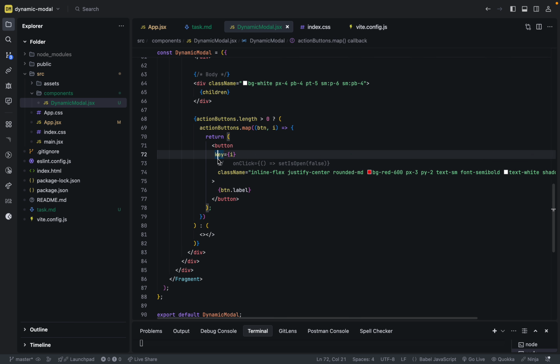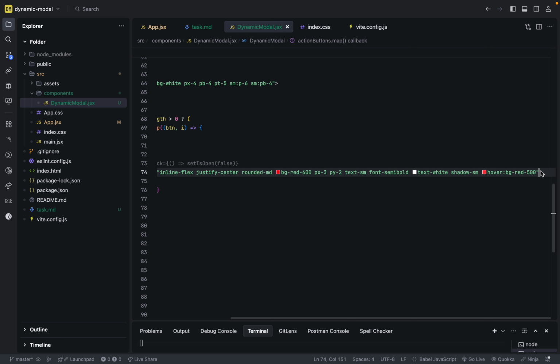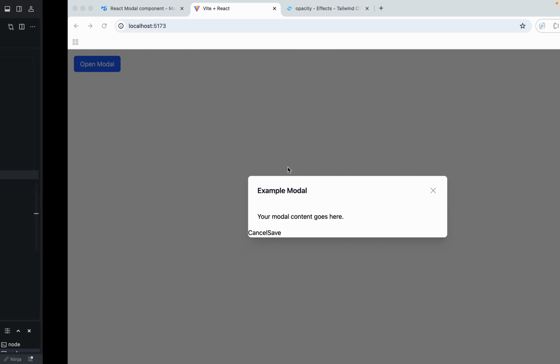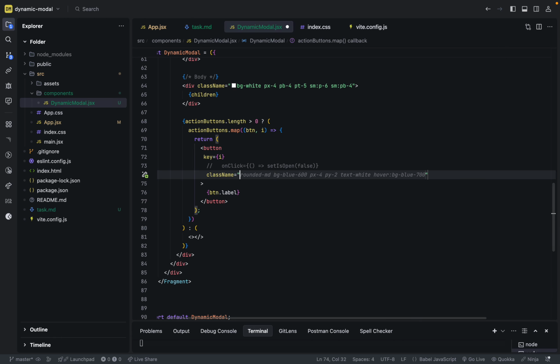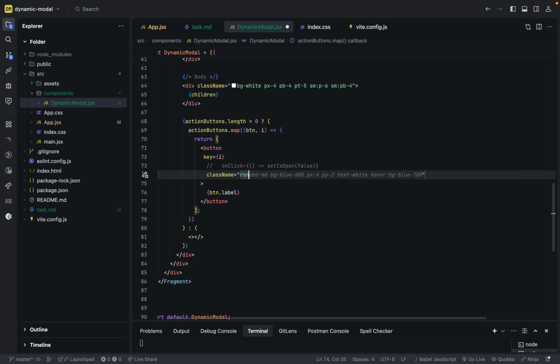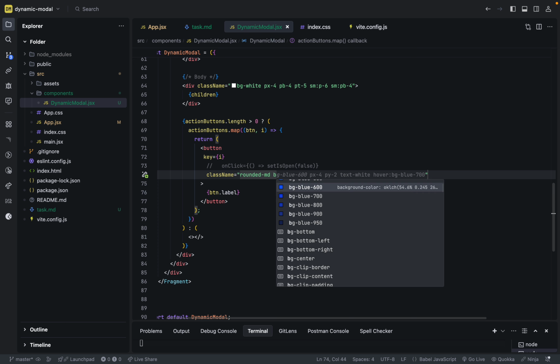So we can give the default class name, okay, if you want to. So we need to give the class name rounded MD, rounded MD. Basically the color will change, okay, based on the condition. Now we want to get this color.